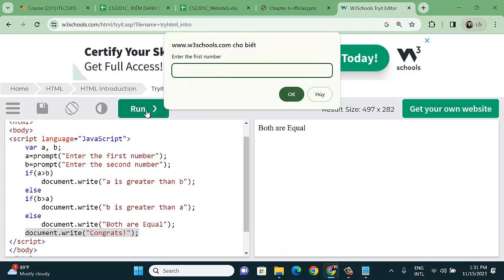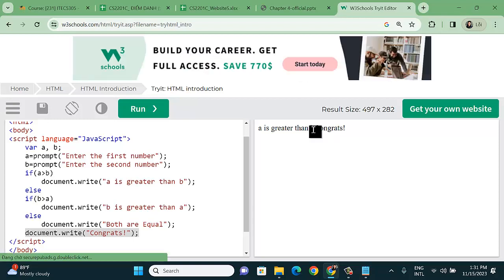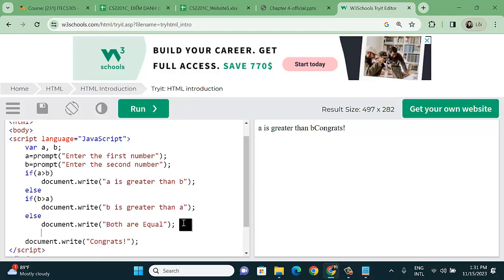Let's check. For example, I want 3, 2, 1 for A, and 1, 2, 3 for B, so A is greater than B, right? And then contrast. So if you write more document.write, you have more information on the document. Even I can have this, because it's not cool, right? I want a break.